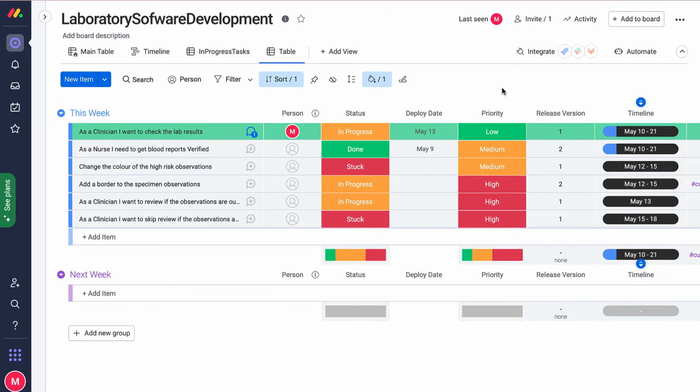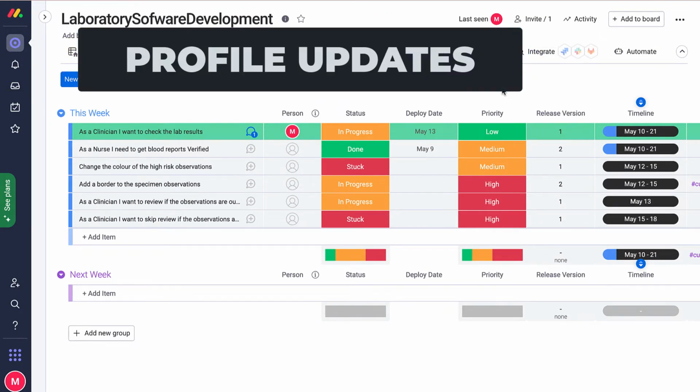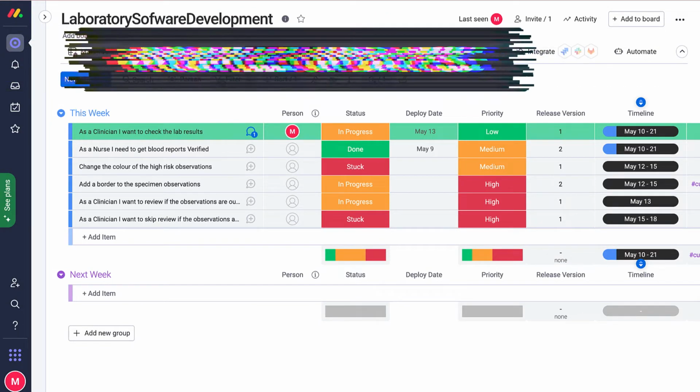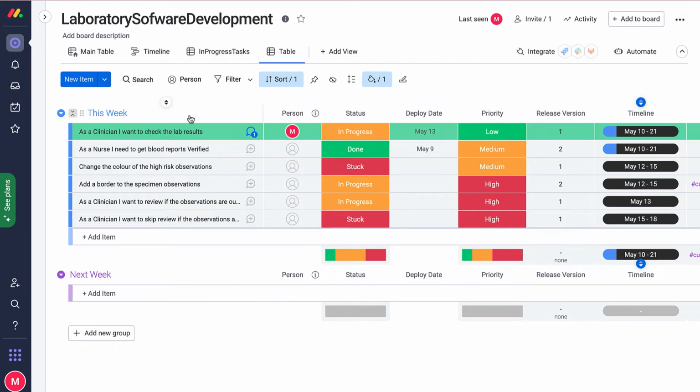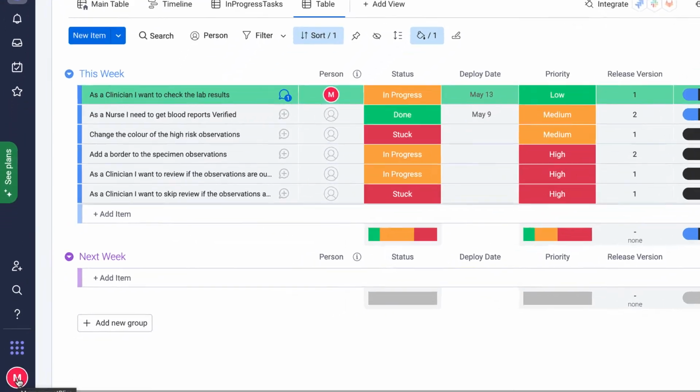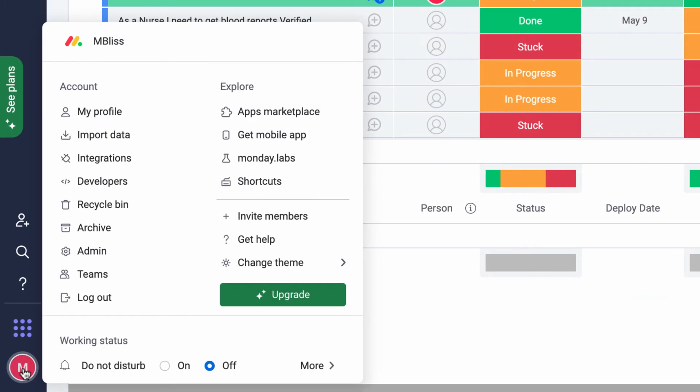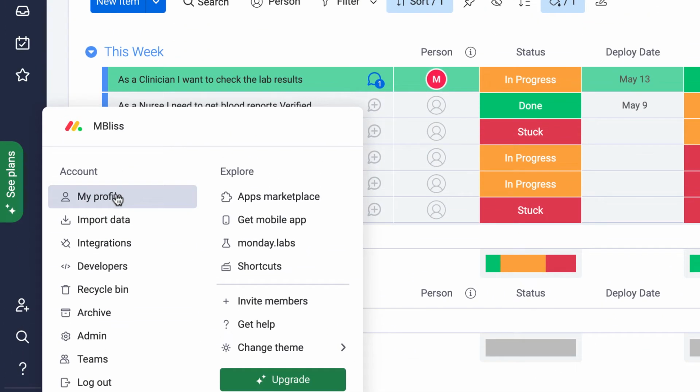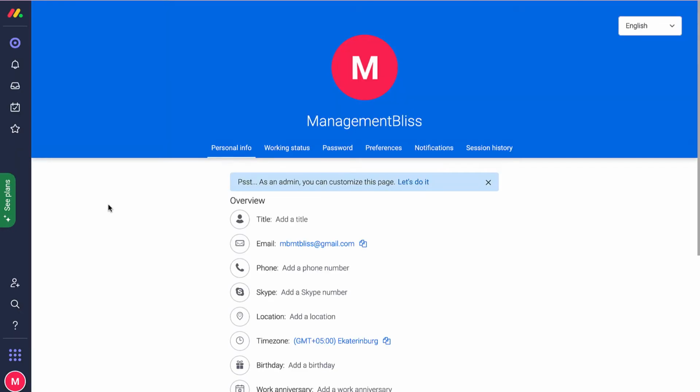Then let's move on and see how we can update our profile related information. I think you have guessed it right. That is, go to the icon on the bottom left of this page, click it and select my profile. And here you can add the data related to your profile. So whatever information you want to provide, you can provide it over here. Okay, moving back to the board.